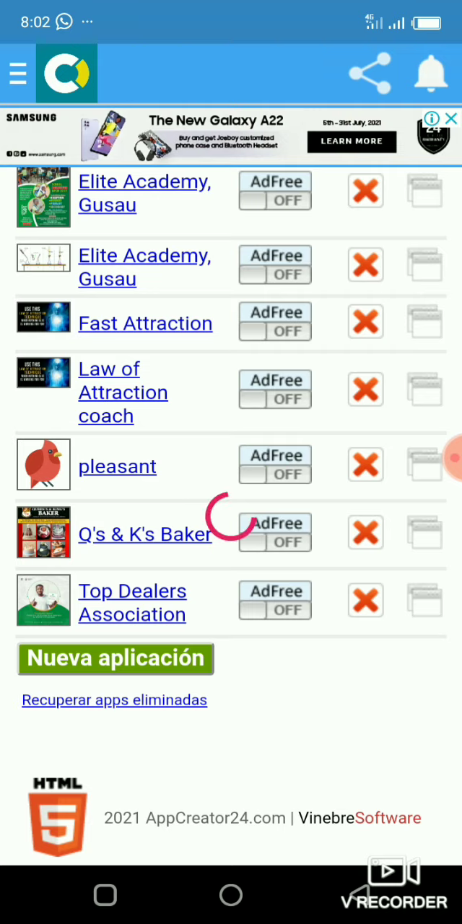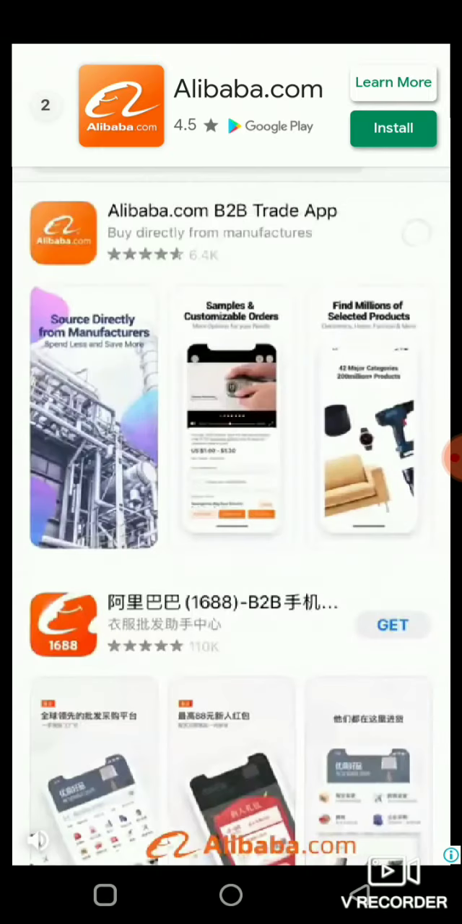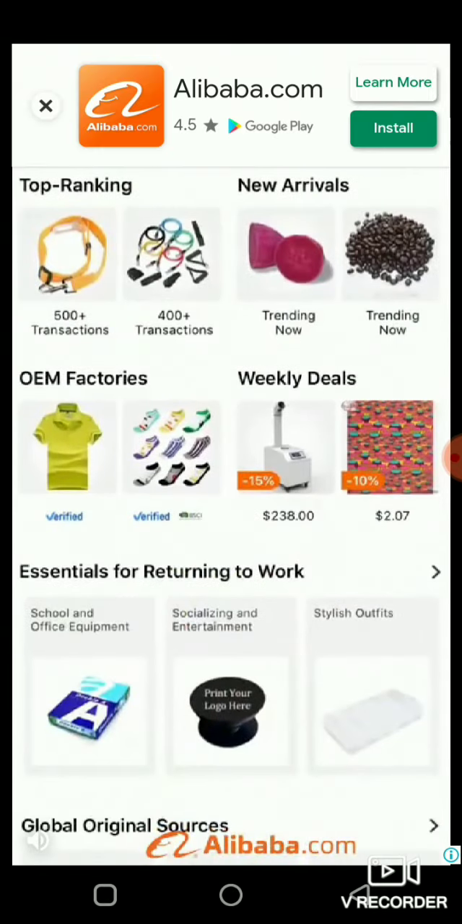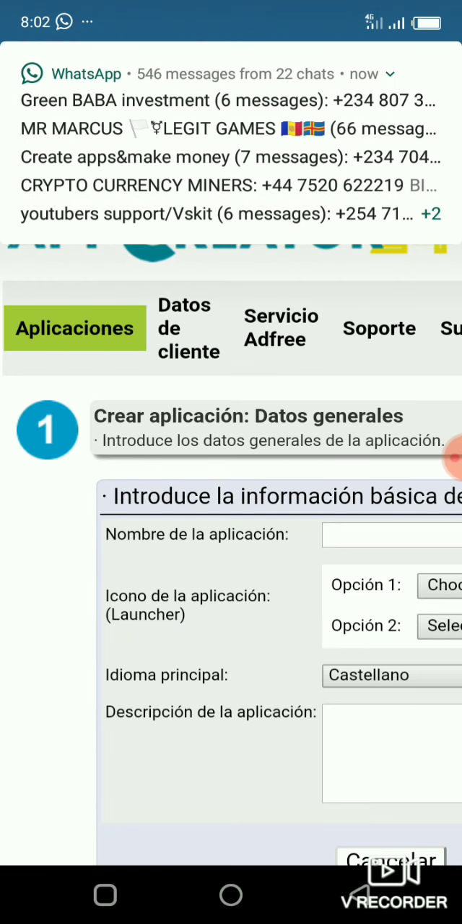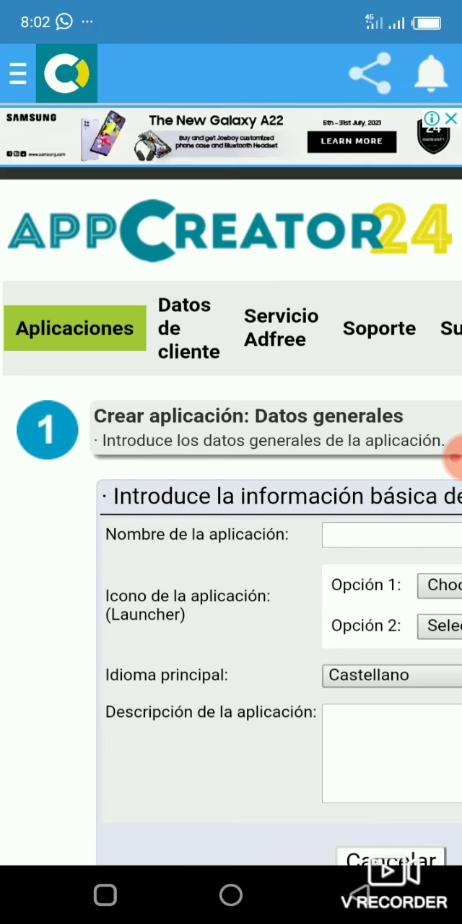Just click on it. Let me close the ad. Sorry. Then you see, once I click on create app, under.